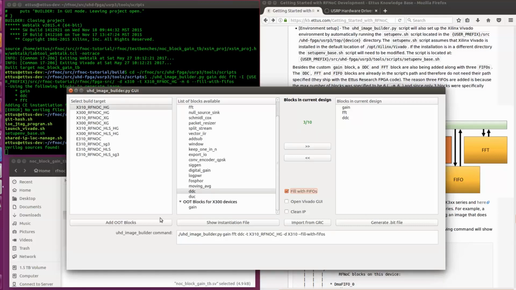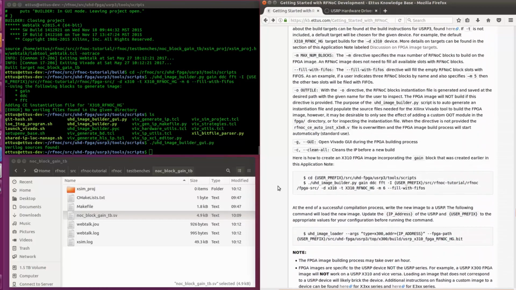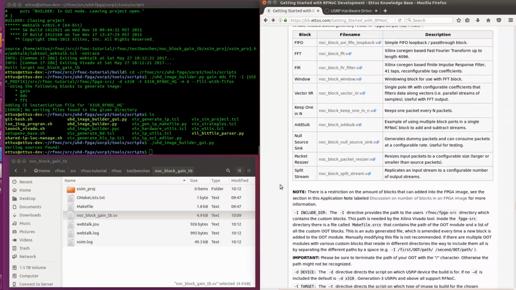Instead, let's exit out of the GUI and go to the command line. At this point, we can just copy the command that was up above here, making sure we put our prefix in there.